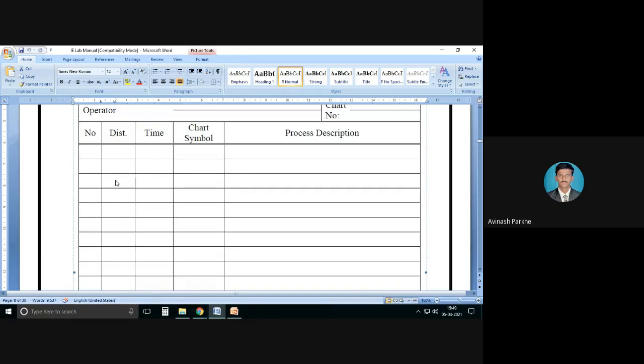Then third serial number, again distance is 0 because I am using the same lathe machine. I will write down 5 minutes in the third row, and again I will represent the operation with capital O. In front of that, I will write the threading operation. So for whatever number of operations we are performing, for each and every operation you have to draw its symbol, write down the time required for that particular operation, and its description in the last column.